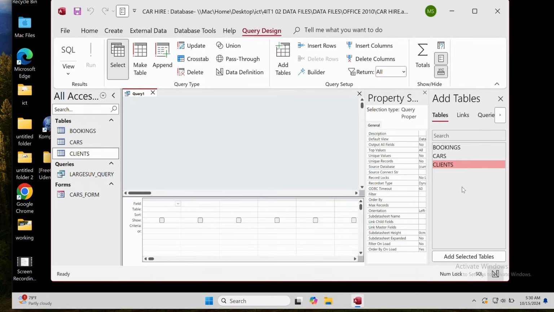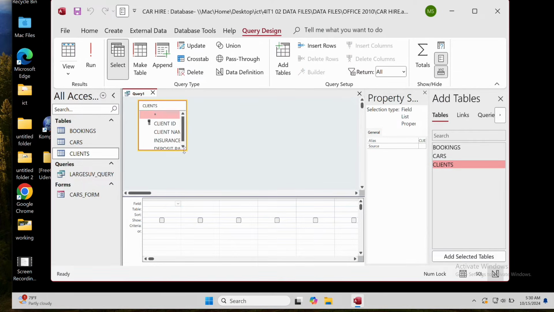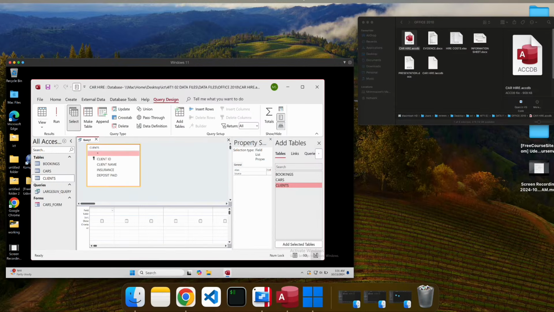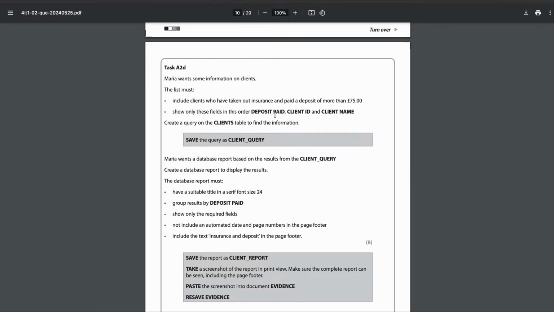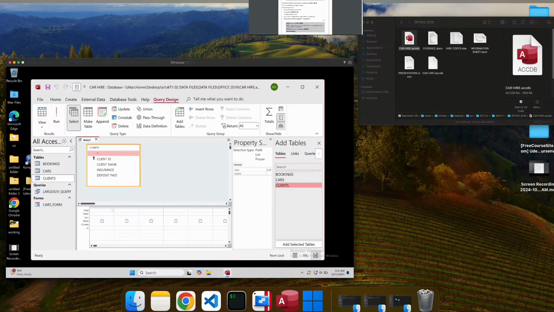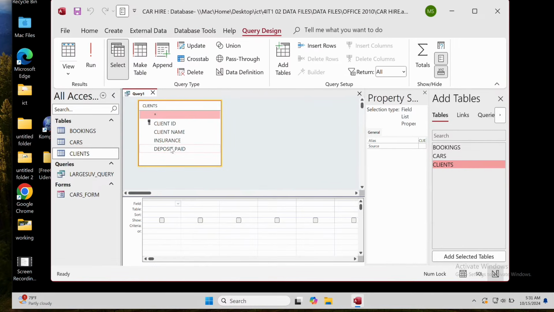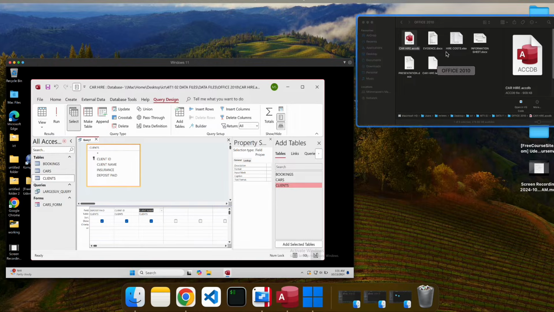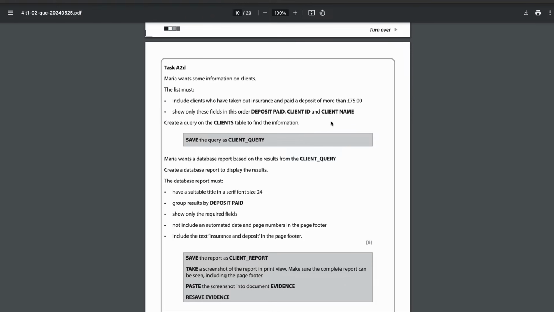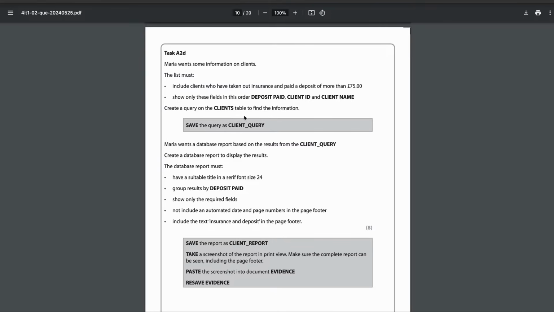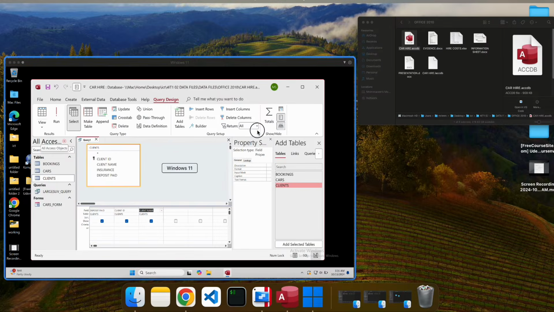Create a query design that will take only the client. The fields that we have to show, go to and check, are deposit paid, client ID and client name. So we will take the deposit paid, client ID and client name, right? Then deposit client. Okay, so create a query on the client table to find the information. Save the query as a client query, for clients who have taken out insurance and paid more than $75.